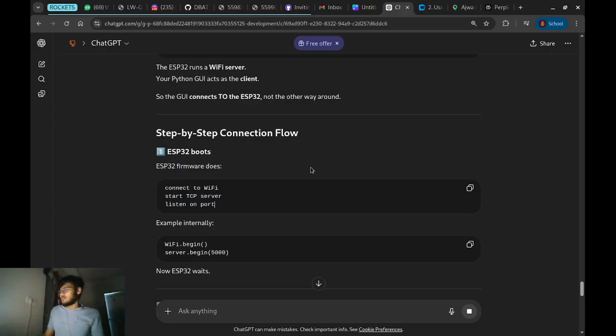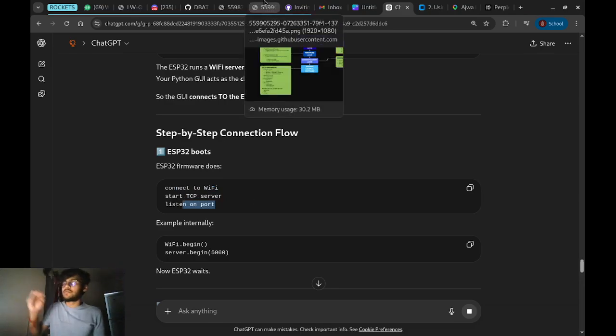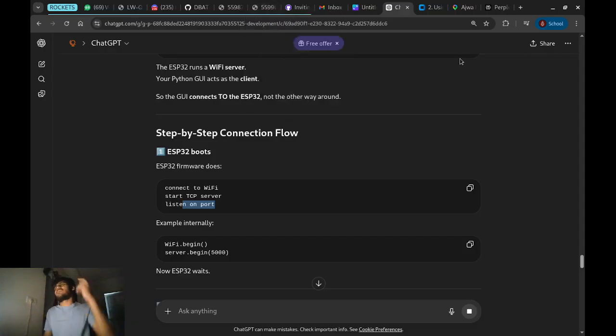So that's what I said. It connects to the Wi-Fi, it starts a server, and then it listens on the port. And the port can be anything. There are a few ports here which are reserved, but that's below I think 2000 or 1000, I guess. But yeah, ports like 8080 or 5000, that's practically unused.